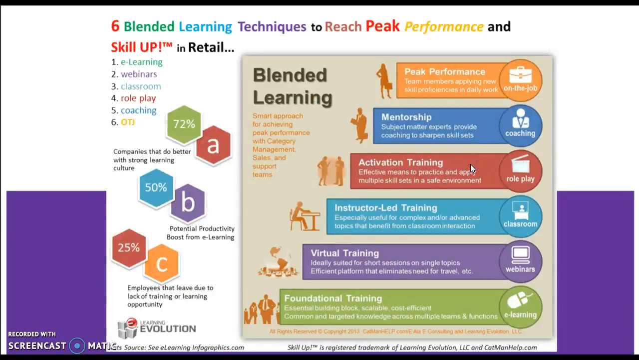So, 6 blended learning techniques to reach peak performance and skill up. I thought this was really interesting. Basically laid it all out in a great, understandable way. So take a look at this.